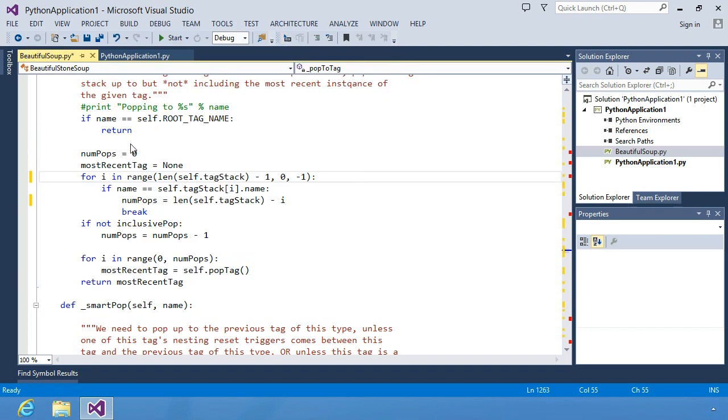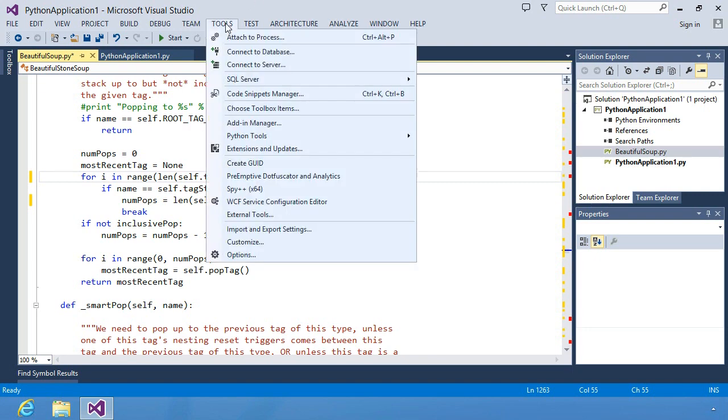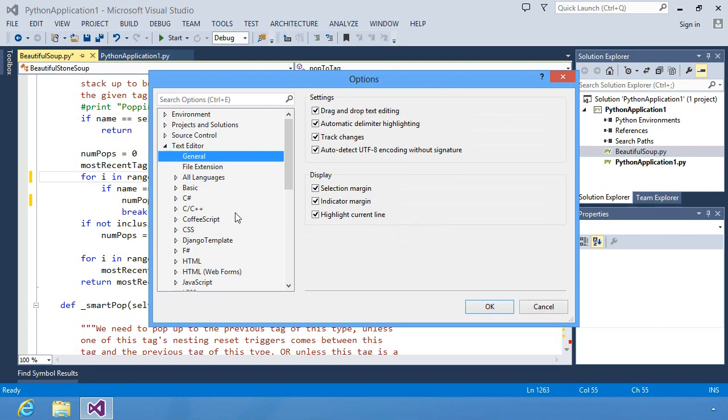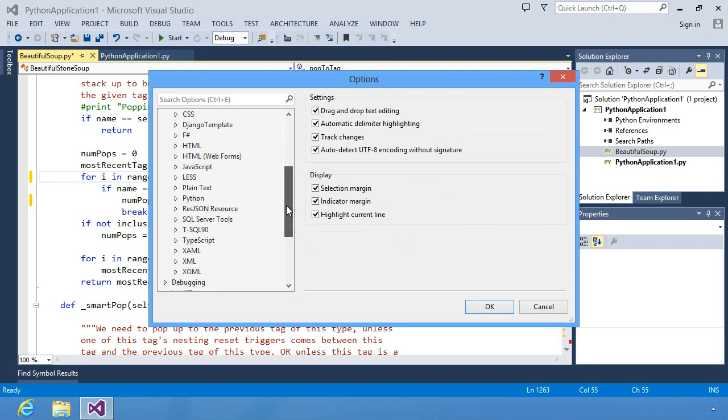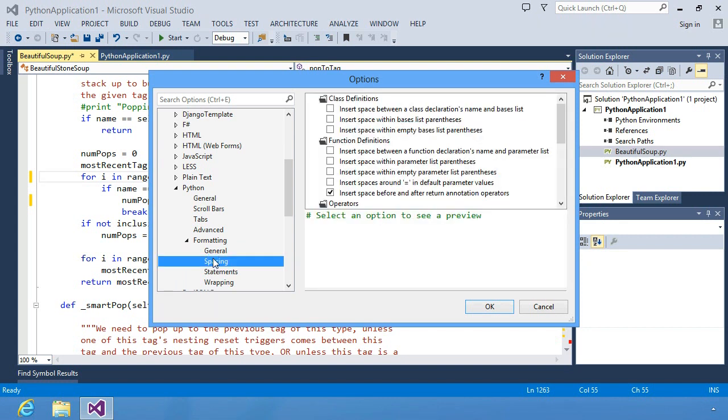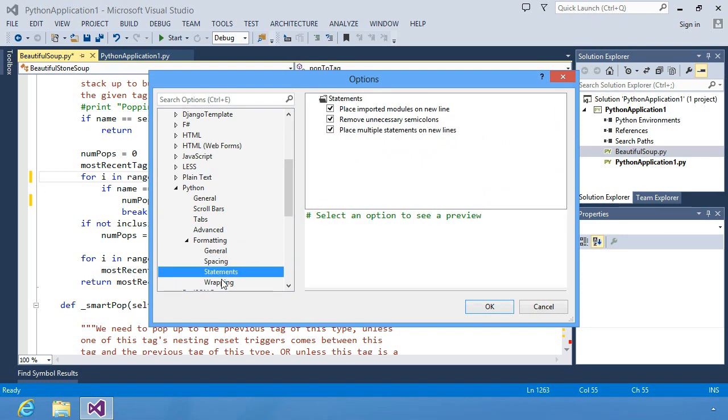So you can see from the change bars on the left-hand side that we just updated a couple of lines. And all that's really happened here is we've inserted some spaces where we didn't have them between binary operators. There are lots of options that you can control about how code is formatted. You can access those through Tools, Options, Text Editor, Python, Formatting. There you'll find spacing, various options about statements, and even how comments are wrapped when code is reformatted.